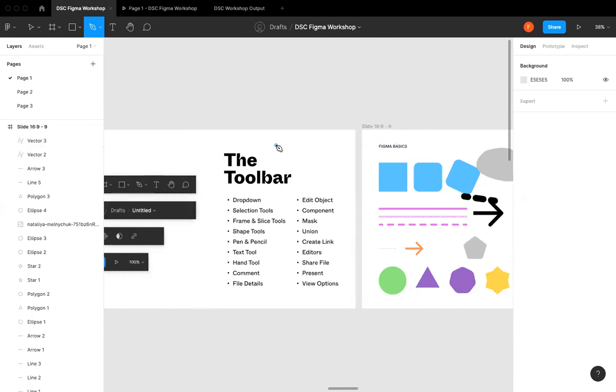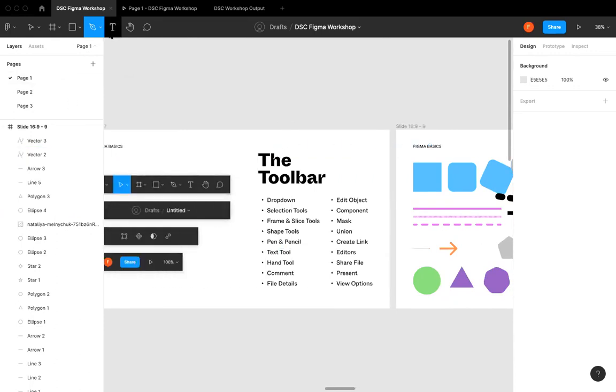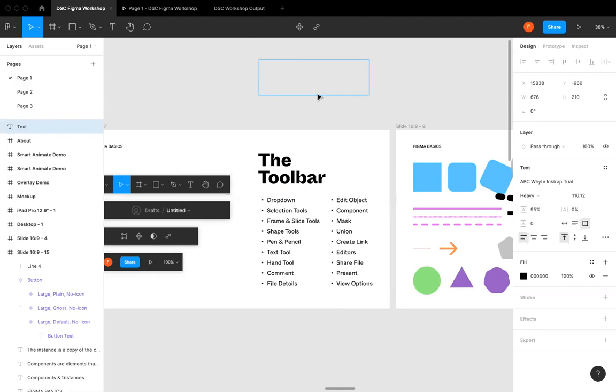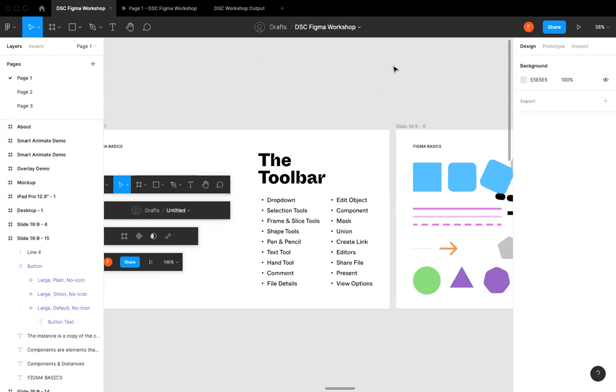And then next is the text tool. So this is pretty self-explanatory. You can click and then drag to just start a text box, and then you can just type anything. And there, that's the text tool.